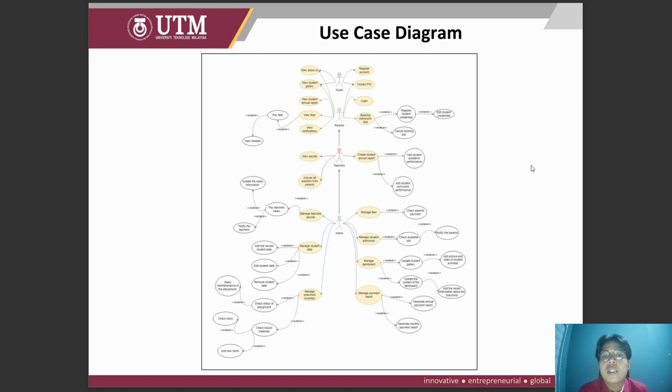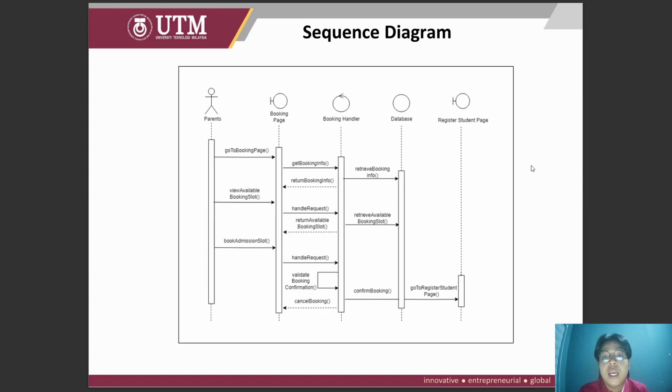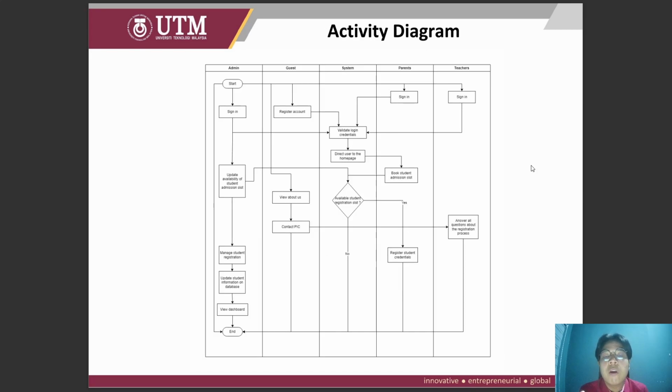And the roles are view about us, view student gallery, register account, contact PIC, login, view student annual report, view fees, book admission slot, view notification, create student annual report, view pay slip, answer all questions from the parents, manage teacher pay slips, manage fees, manage student admission, manage dashboard, manage payment record and report, manage student data, and also manage preschool inventory. This is the sequence diagram for the booking admission slot, and this is the activity diagram for the overall student registration.